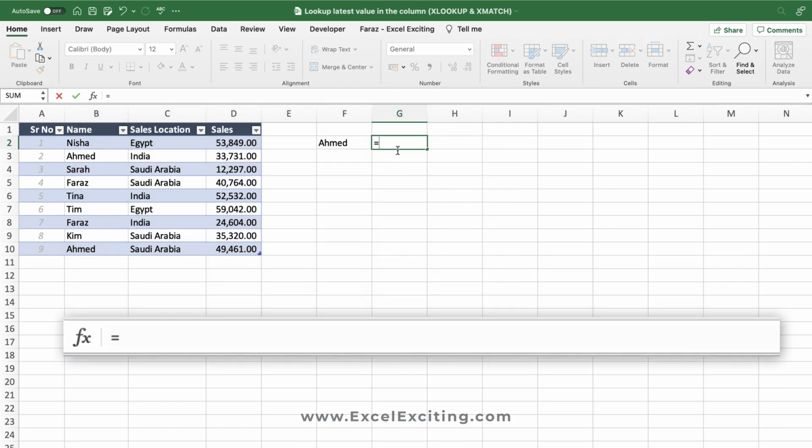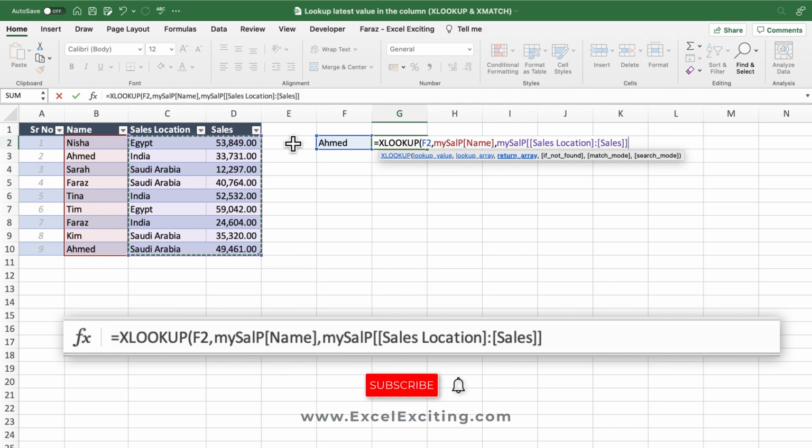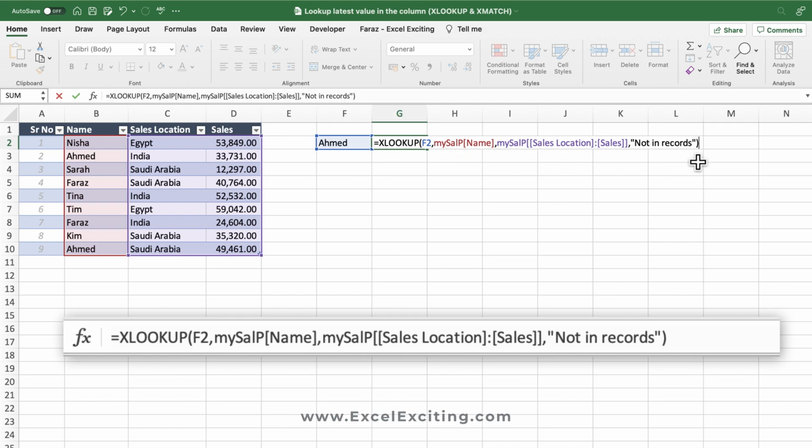Now we are going to say XLOOKUP, lookup Ahmed, comma, and we are going to say lookup where? Lookup over here. Perfect. So you can see that it has put the table name and the column name, comma, and what would we like to return? We would like to return the sales location and the sales amount. So I've selected two columns this time, comma, and if the result is not found, we are going to say not in records, and close parentheses, enter.